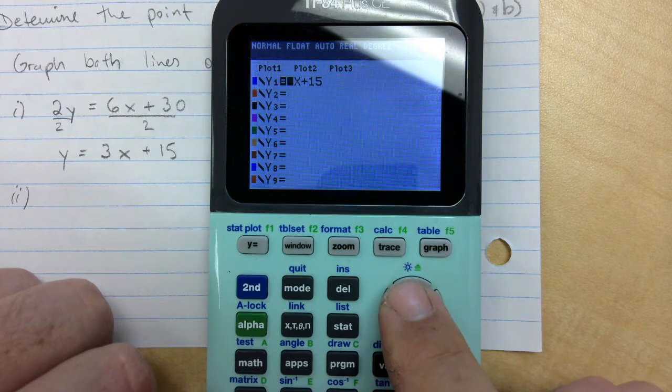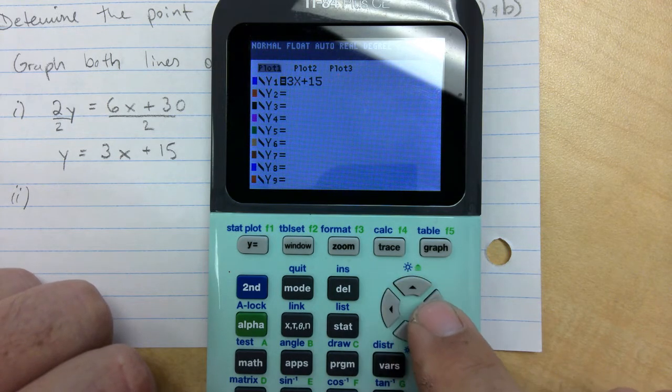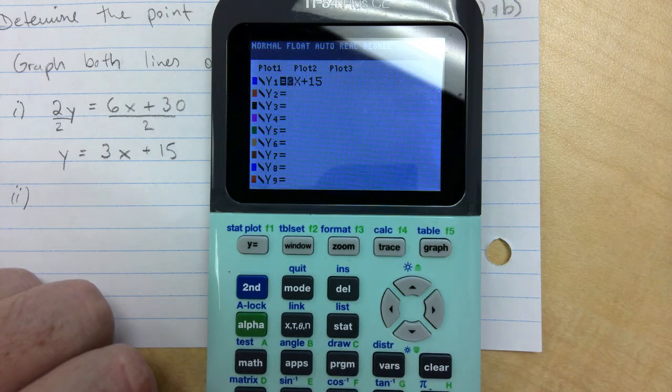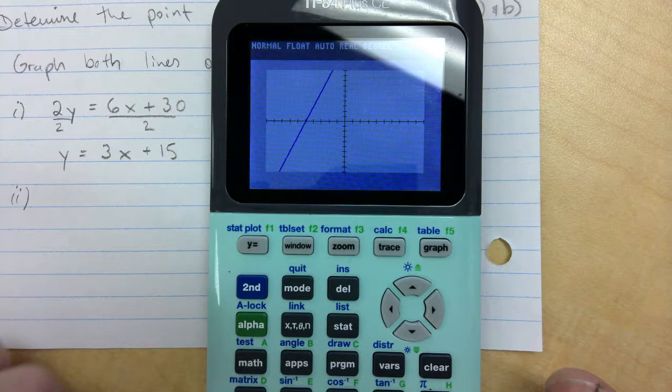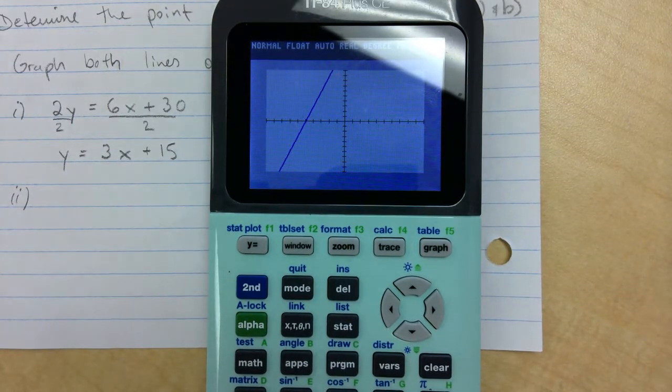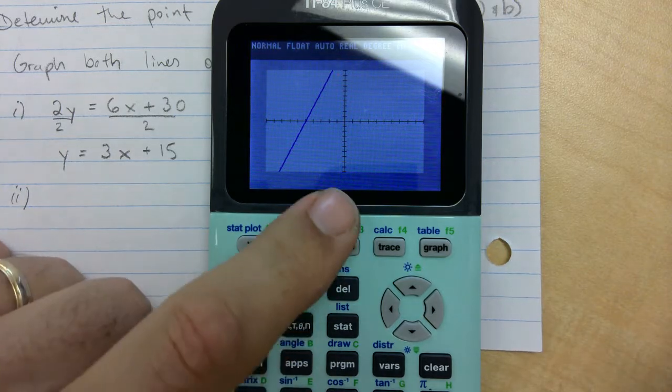Hit enter. When you're hovering over it, just hit enter, it will deselect it. Okay, now hit graph again. If you don't see anything, don't panic, because that's the next step that I'm going to show you, okay?